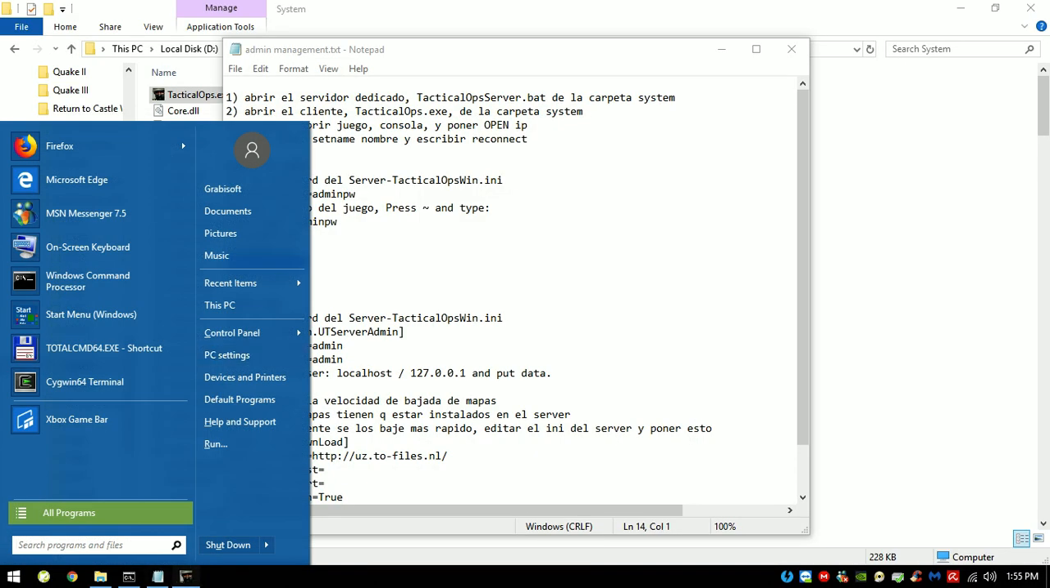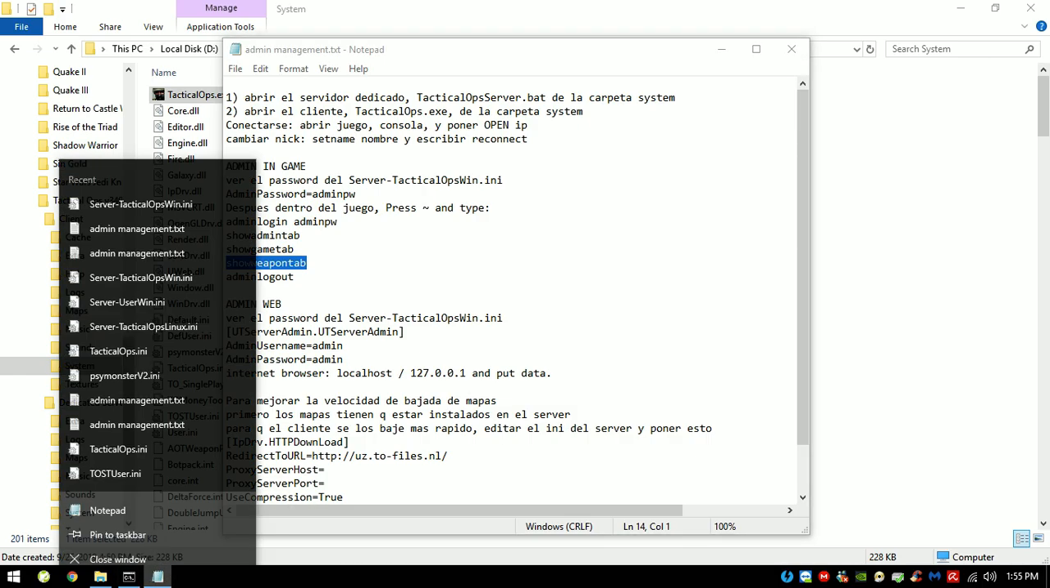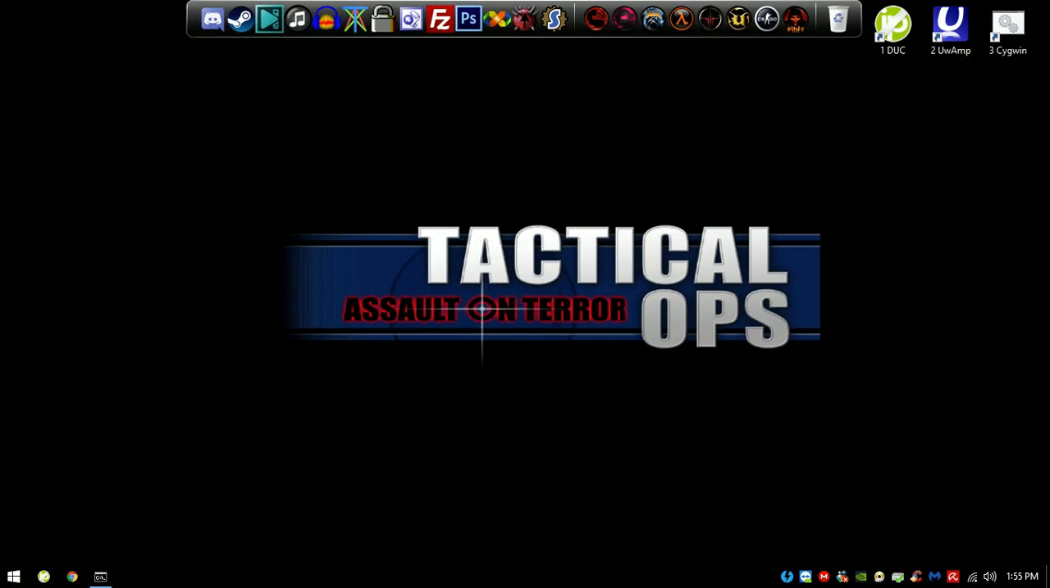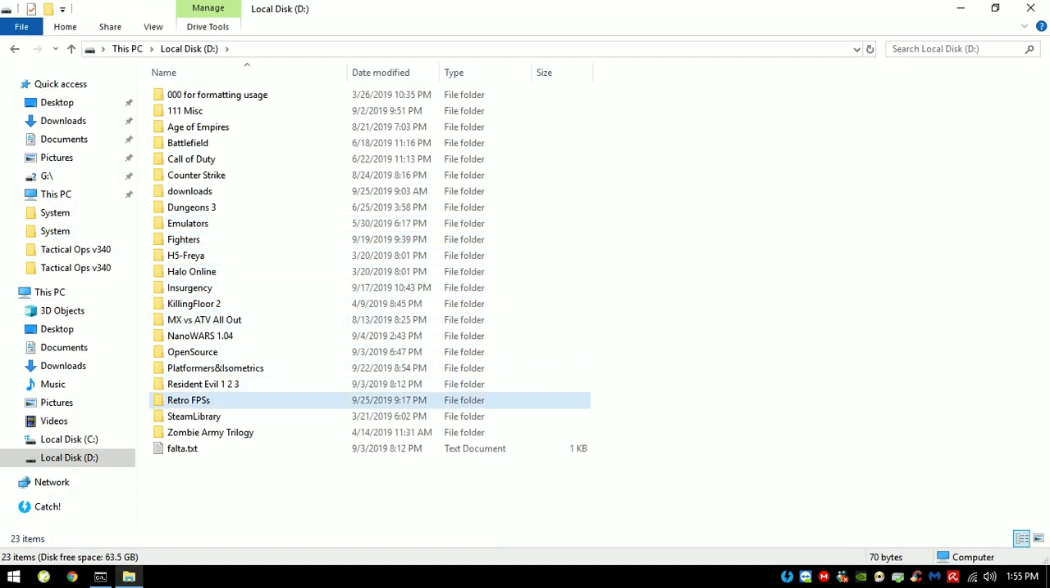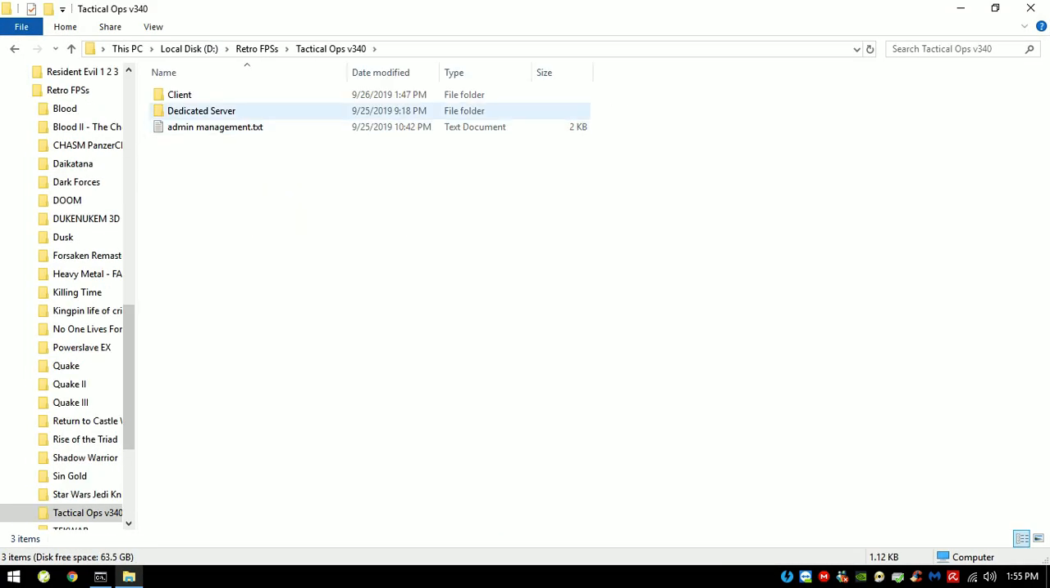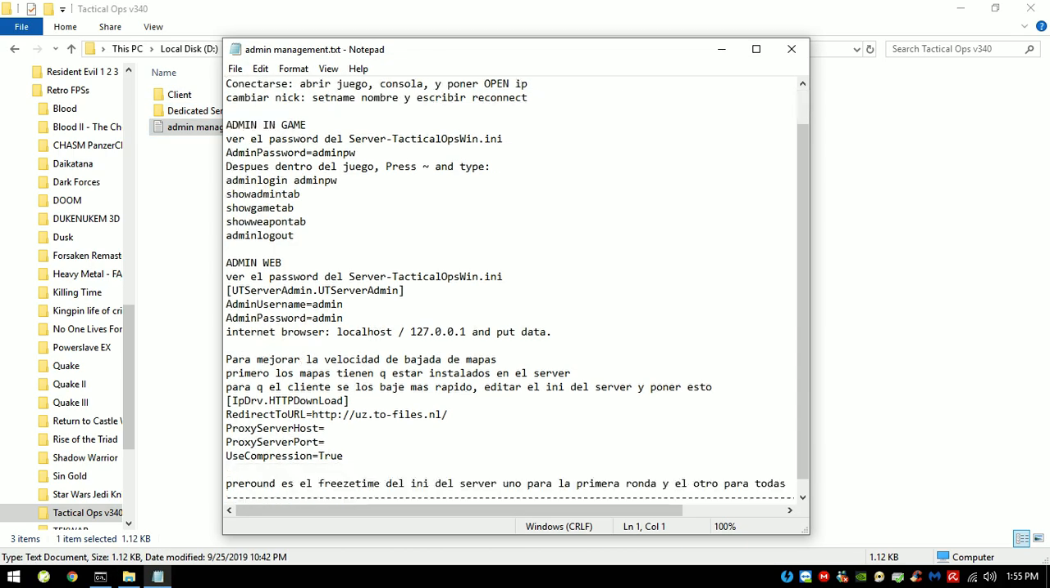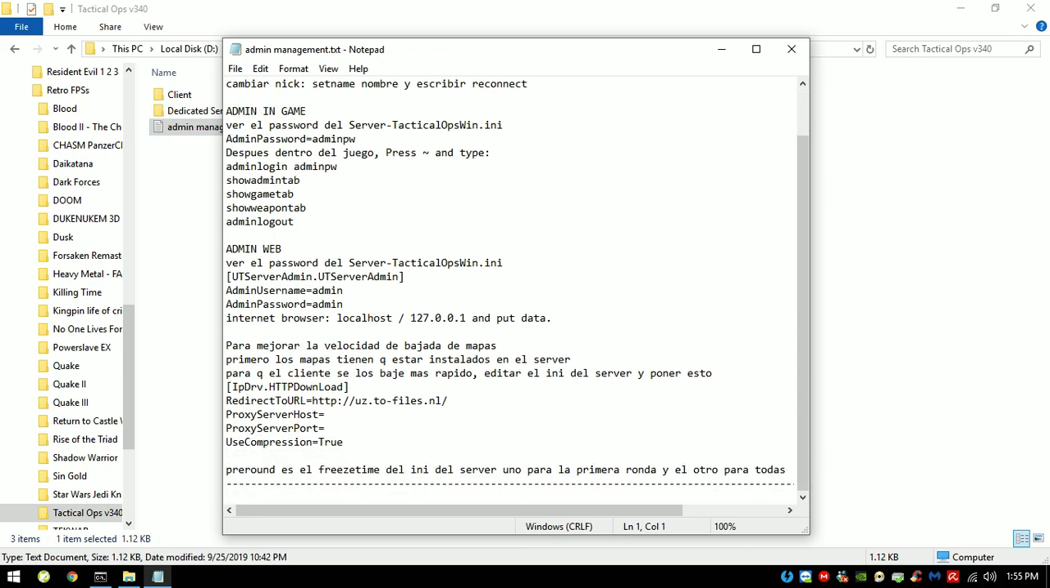Also, a little detail that I can mention to you guys is that you can actually log out from admin if you type admin logout.